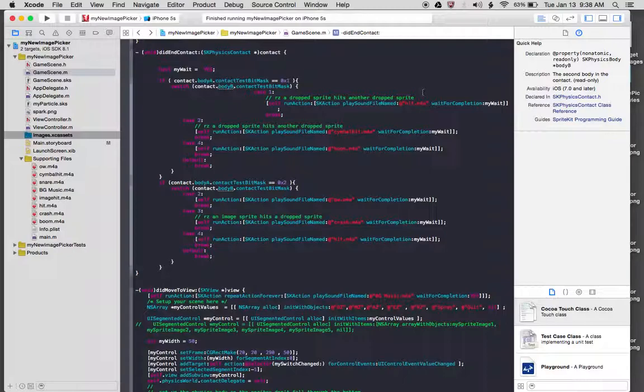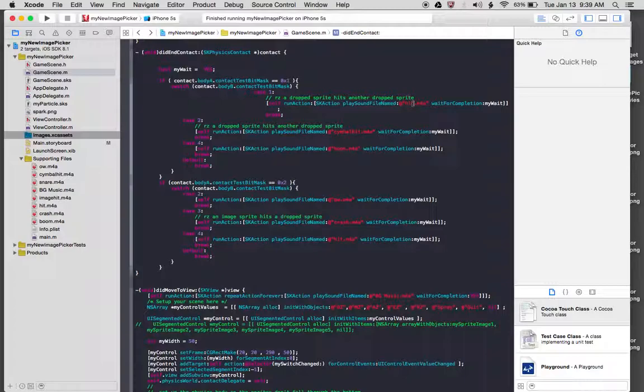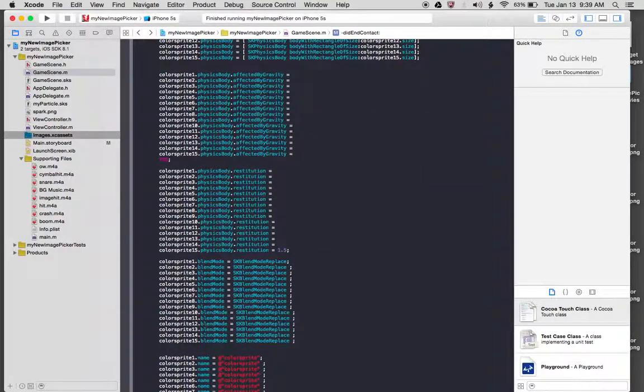So when 2 sprites hit each other, you get this contact event. When it happens, if you're checking for did end contact, it returns to you the 2 bodies that contacted each other. So the first thing we do up here, we've got some if statements and some switch statements, right? First of all, if the first body is a 1, we want to see what the second body is. If it's a 1 also, then we'll play hit.